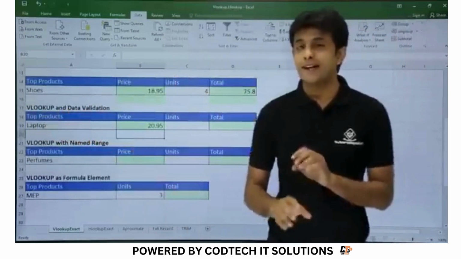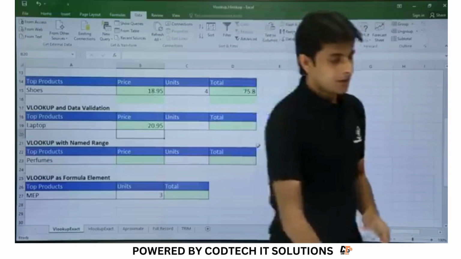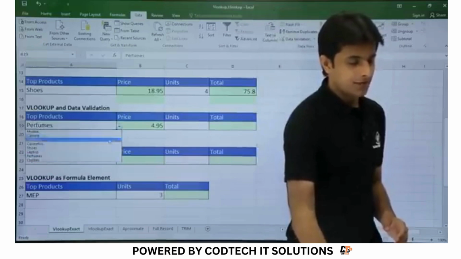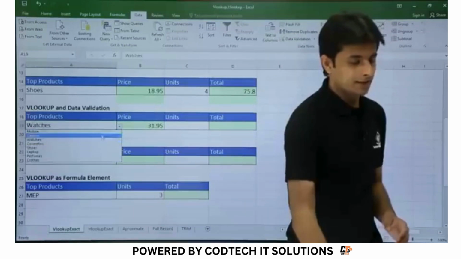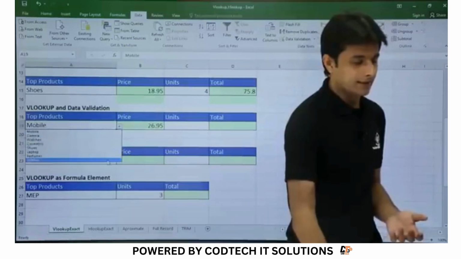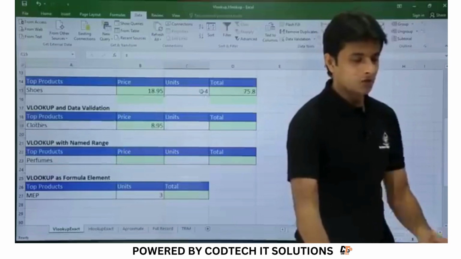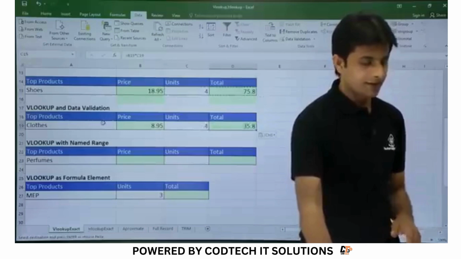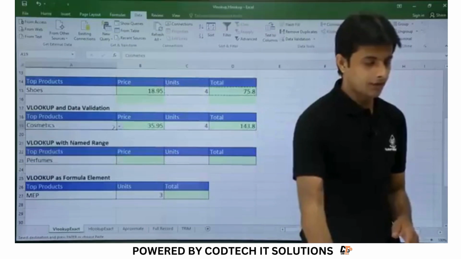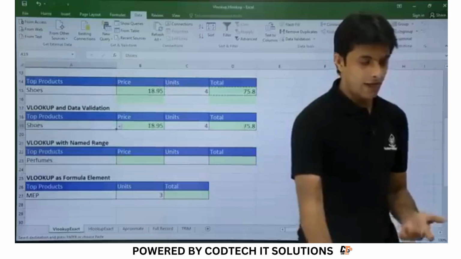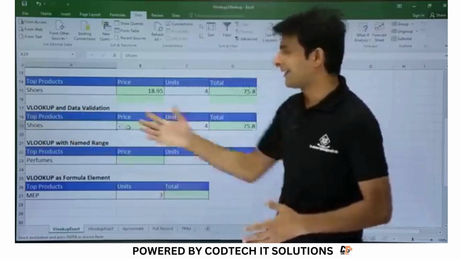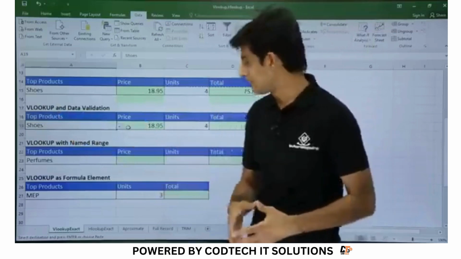What is the benefit? I do not have to type the number, or the data, I do not have to type. I'll select the option as products, perfumes. I'll select the option as watches and mobile, anything, let's say clothes. Same way I can just copy the formula, Control C, and I'll press Control V. So I'll keep on getting the answers, cosmetics and shoes or laptop. So this way you can work VLOOKUP with data validation and you can keep on getting the answers.